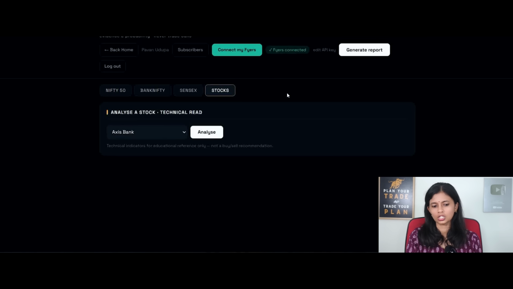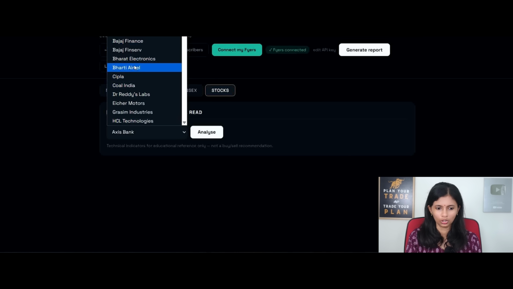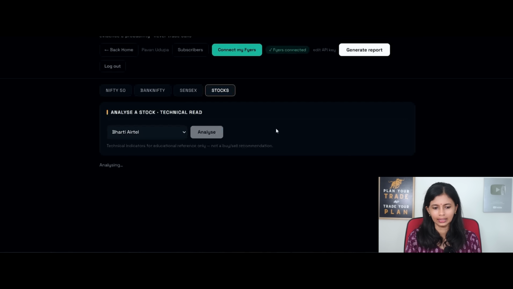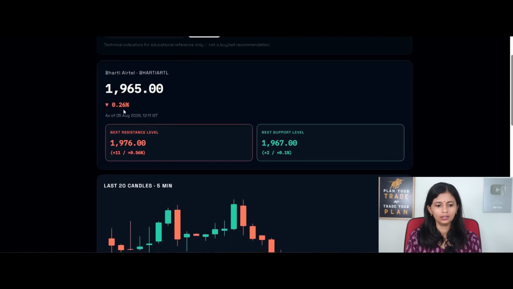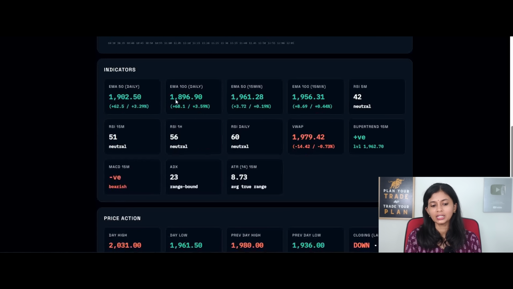Now if you want to check out any particular stock, if you want to analyze a stock, you can just select stock here and select a particular stock which you want to analyze, say for example Bharti Airtel, and say analyze. So you can see here it is 0.26% down. You can see the next resistance level, next support level. Also you can see this technical chart here, and based on different indicators, how is it, what is the price is also given here. You can see this is based on EMA 50, this is EMA 100, EMA 50 using 15 minutes time frame, EMA 100 using 15 minutes.